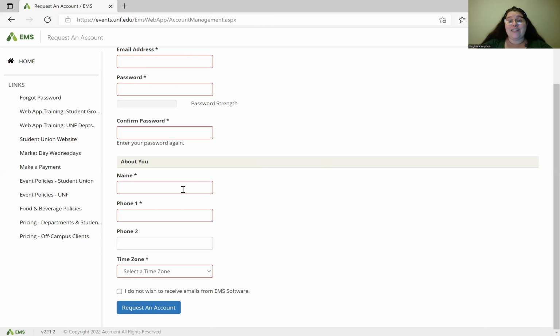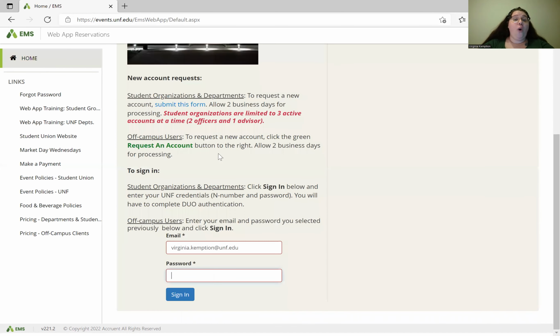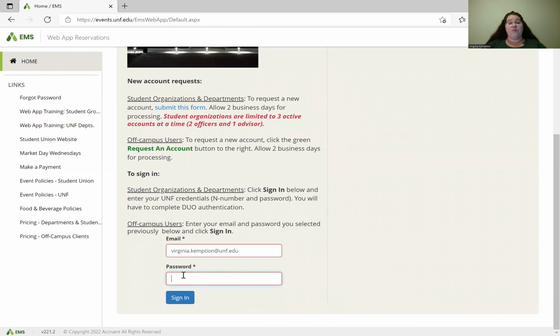Once your account has been activated, you will receive an email from su.reservations@unf.edu with a user guide and other helpful information on how to navigate web app. This email means that your account has been created. You can log in and begin using web app. On the home page, you will see the email and password section where you are able to type in your email and password to sign in.